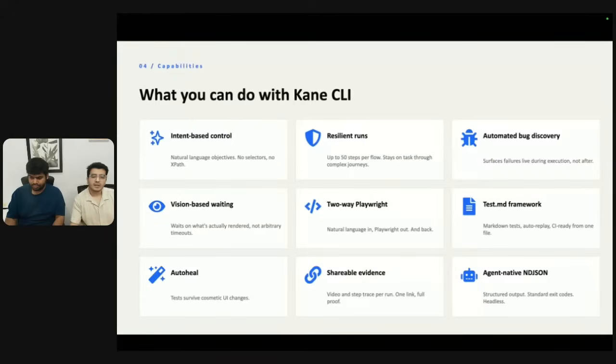So, automated bug discovery. Obviously, if you are still building a prototype, you are going to face a lot of bugs, at least in the initial stage. Kane CLI will actually report for you what kind of bugs it found while navigating through the flows, right?